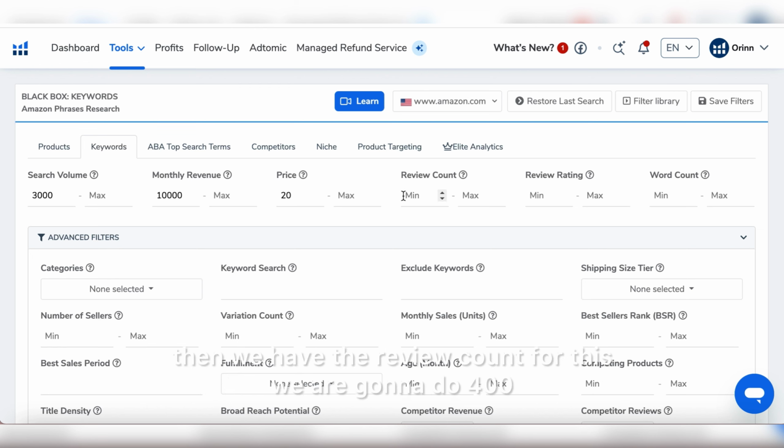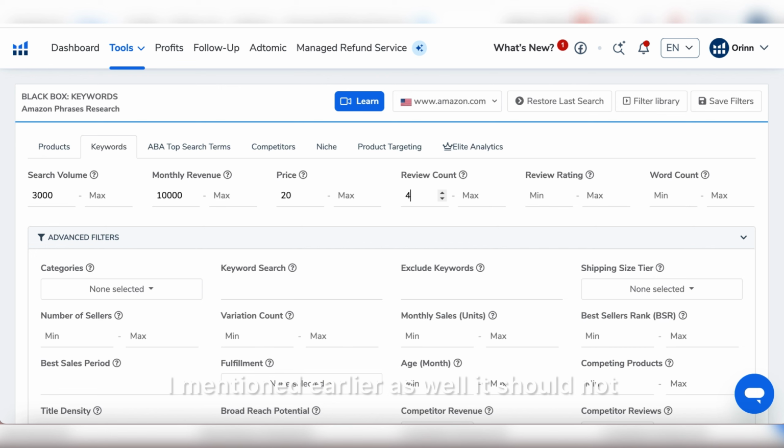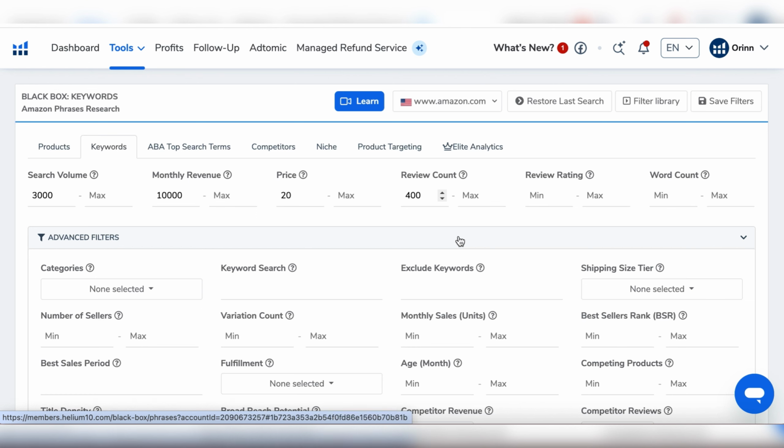For this, we're going to do 400. I mentioned earlier as well, it should not be anything above 500. The same exact rule applies. So we're just going to do 400 for this one. For review ratings, we're just going to do 4.5.